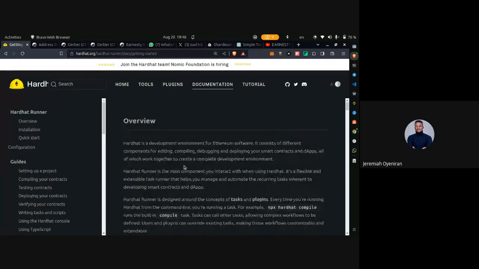So Hardhat is a development environment for Ethereum software. It consists of different components for editing, compiling, debugging, and deploying your smart contract. The function of Hardhat here is taking your smart contract, coding your smart contract on a local host on your Visual Studio Code or any IDE that you prefer to use. So that's the main function of Hardhat. Let's go straight to the installation and everything else. So you can open your terminal now.